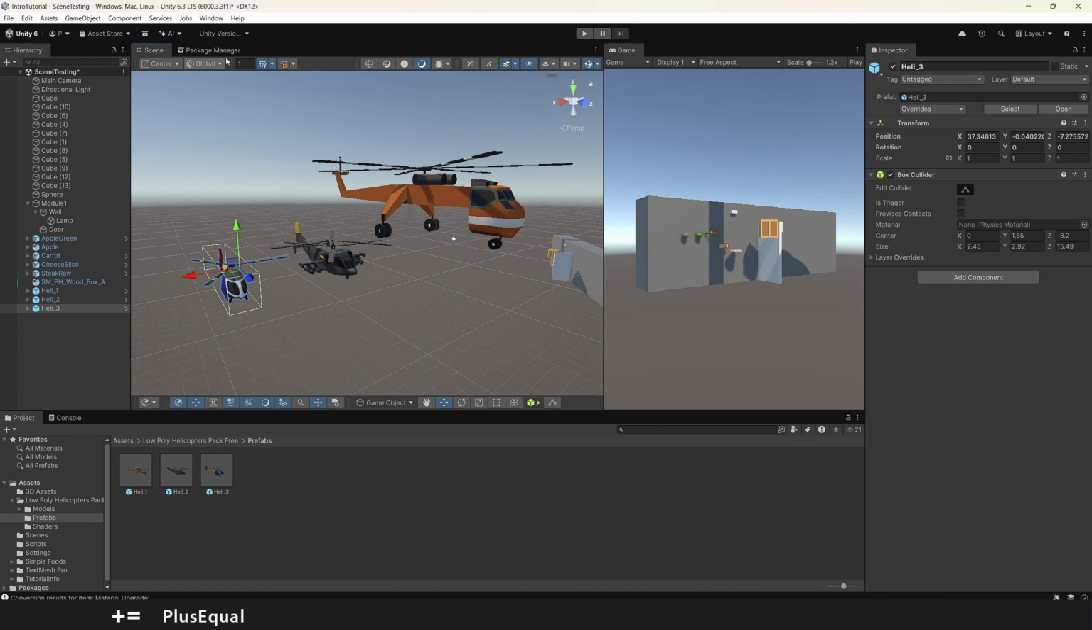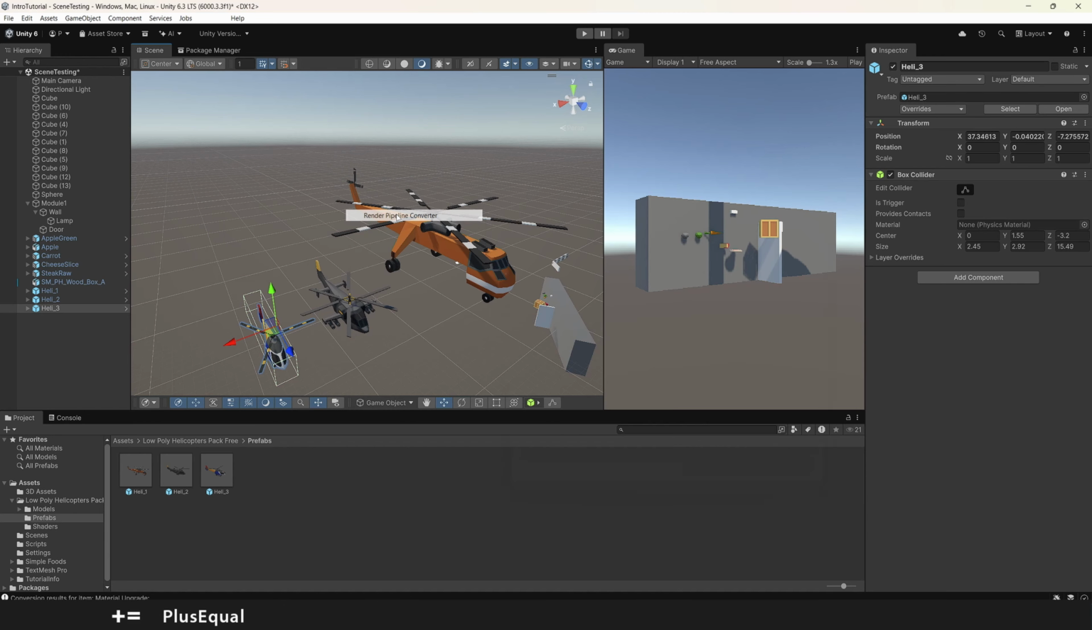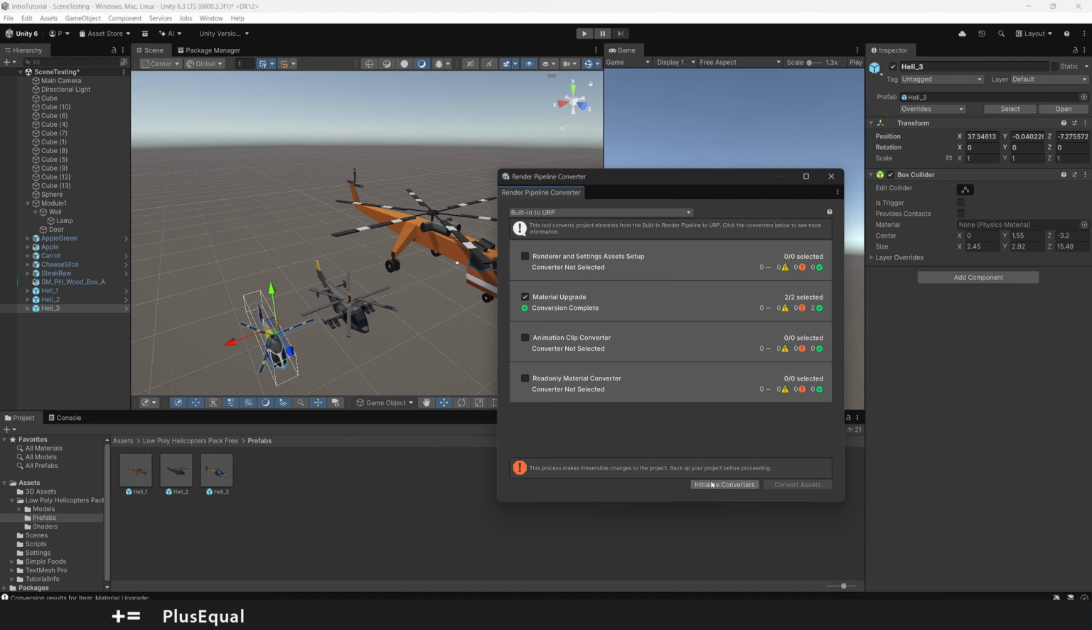You just need to go to Window, Rendering, Pipeline Converter, and the first thing you initialize, and Unity will automatically look for materials that might need to be upgraded, and then Unity converts it, in my case, to the Universal Render Pipeline. So, just as I promised, this was a short tutorial.